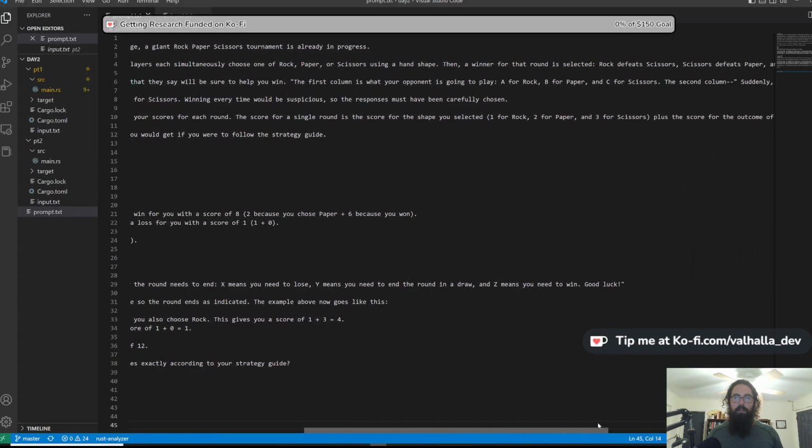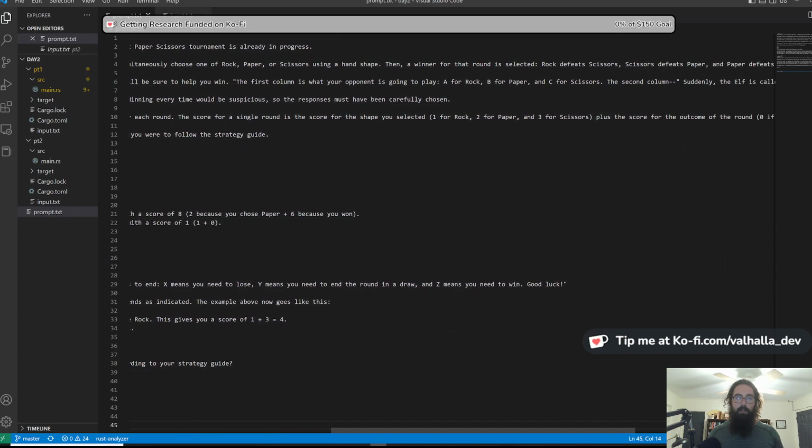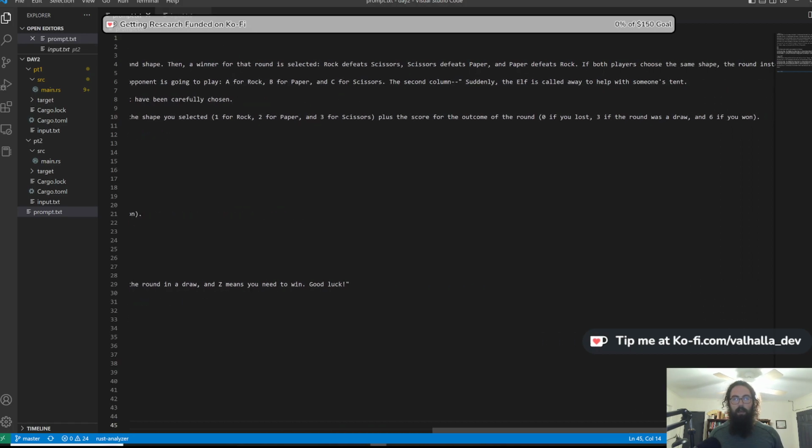So you get different scores for different choices. You get 1 point for choosing rock, 2 points for choosing paper, and 3 points for choosing scissors, regardless of whether or not you win or lose. Now, if you lost, you get 0 points extra. If you get a draw, you get 3 points extra. And if you win, you get 6 points extra.